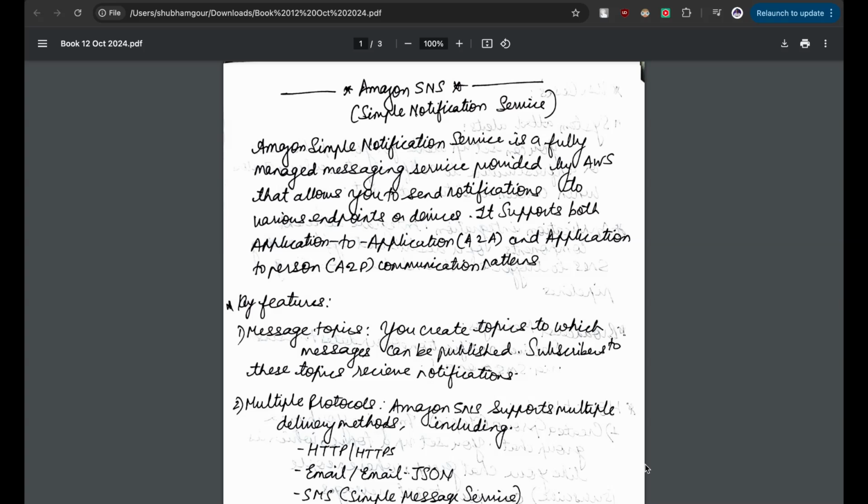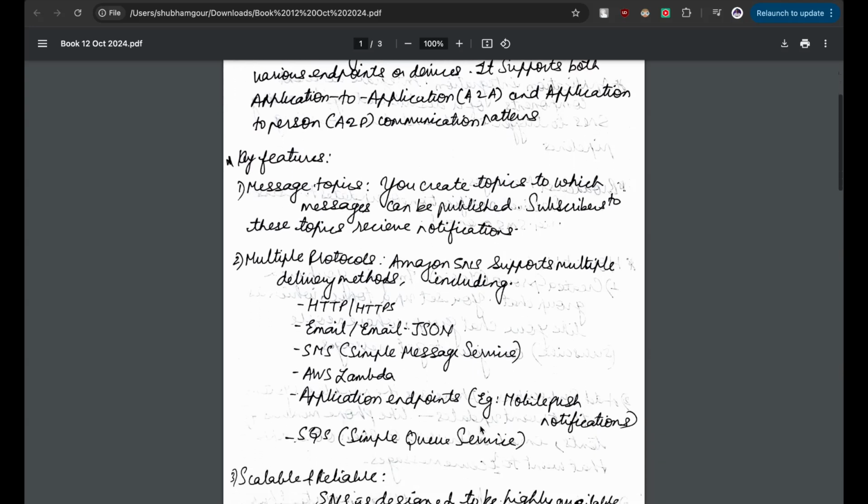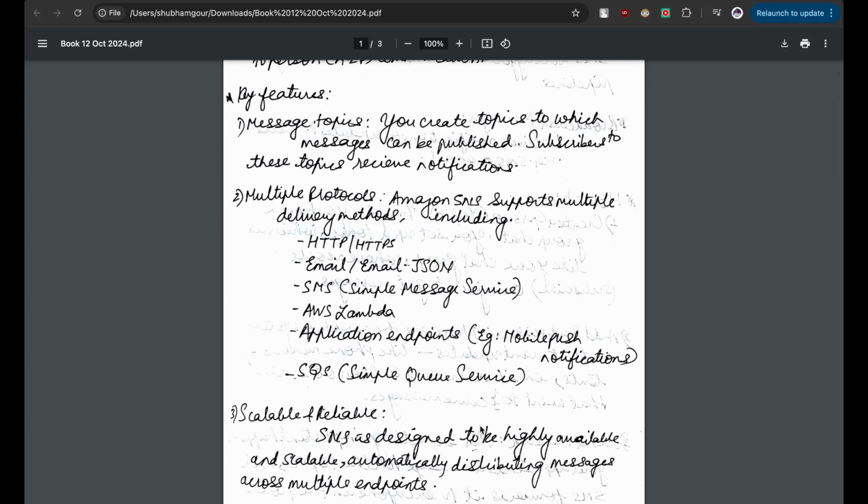Basically, here you define a topic and you define a desired service to be hit. So how does that actually work? We are going to see that in the same video. For now, let us see what key features Amazon Simple Notification Service brings to our plate.